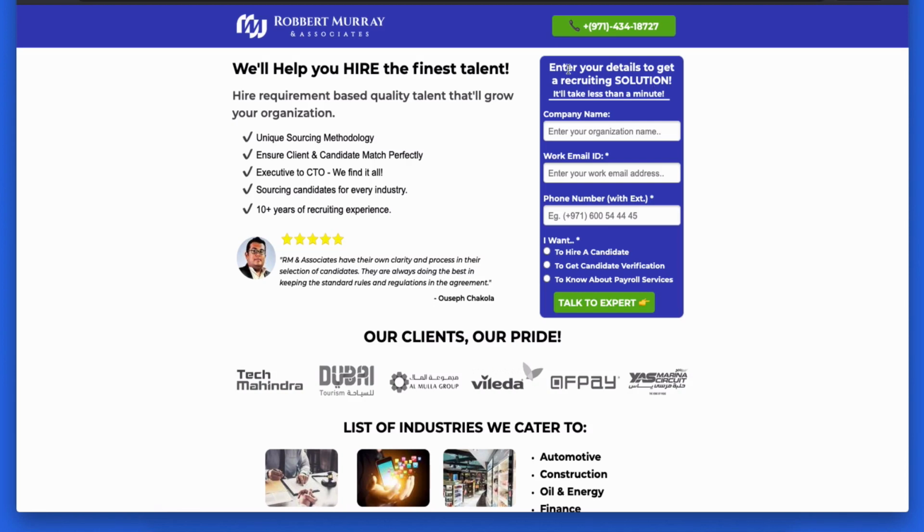I would change the color of this form because it doesn't stand out enough. Again, you're restricted within their builder, but maybe increase the padding a little bit. Enter your details. It'll take less than a minute. That's good. Okay, company name, email ID, phone number. I want to hire. Talk to an expert.